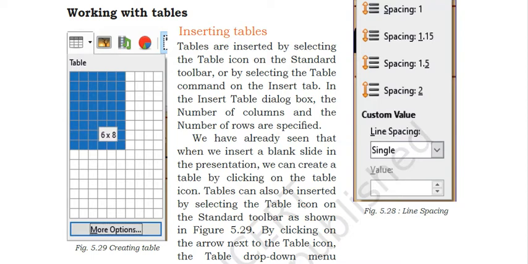Now in this last video lesson, we will be discussing some more features related to the software called Impress. The first one is working with tables. You have already seen the requirement of tables, their importance in the video lessons where we discussed the software called Writer, and now we are discussing it here.